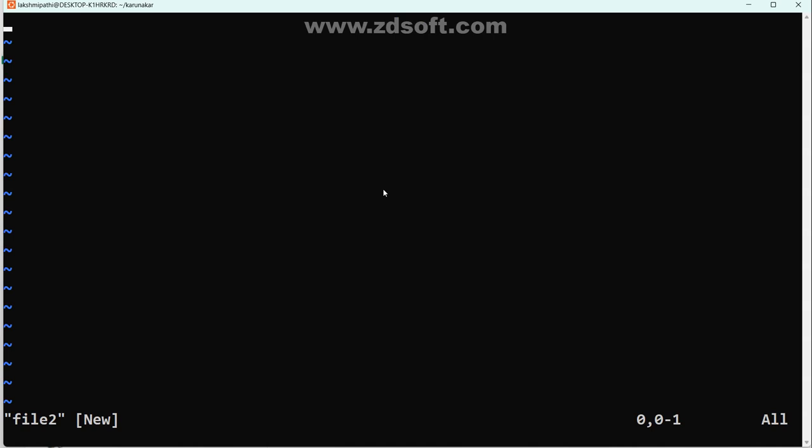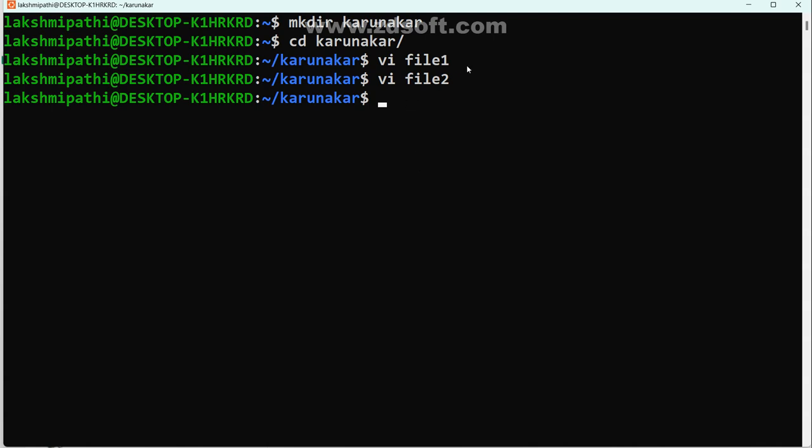There A, B, C, D, insert D, E, F, G, H, I, J. I'm taking like this, shift colon x. Now we are going to differentiate: diff file1 space file2. This story we already know.